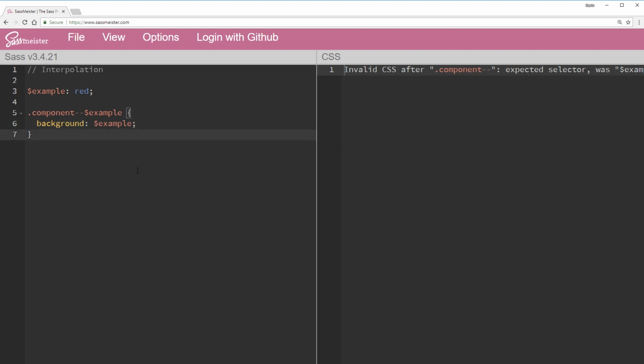So to do interpolation, what we need to do is we start off with a hashtag and then some curly braces. And then inside of that, we would write in our variable name. So here I'm going to delete this and put that there. So it's hashtag, open curly brace, close curly brace. And inside the two curly braces, I'm going to put in the name of my variable. So now it's printing out that variable's value into my CSS.